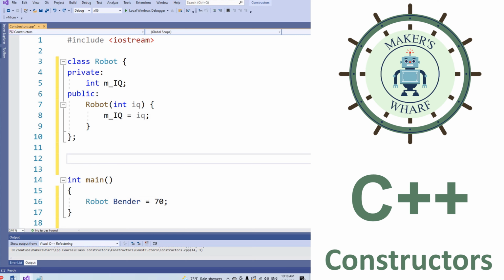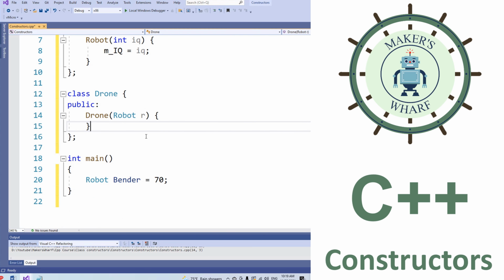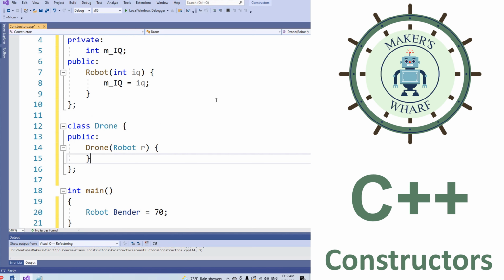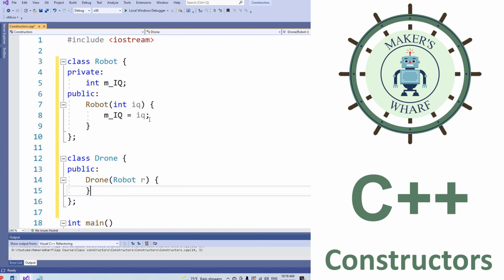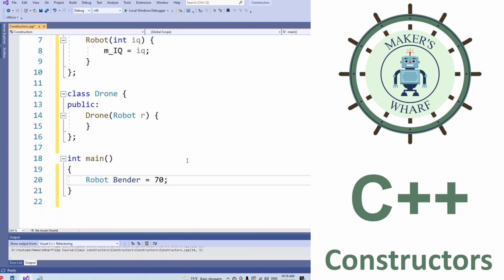For example, let's say we have a drone class with a constructor that serves as a blueprint for implicit conversion from robot class to drone. Remember, we also have an implicit conversion from integer class to robot. The question then is, can we expect to have an implicit conversion from integer type to drone type through the robot type? To find out, we can try to create an instance of the drone class the same way we created the instance of the robot class here.